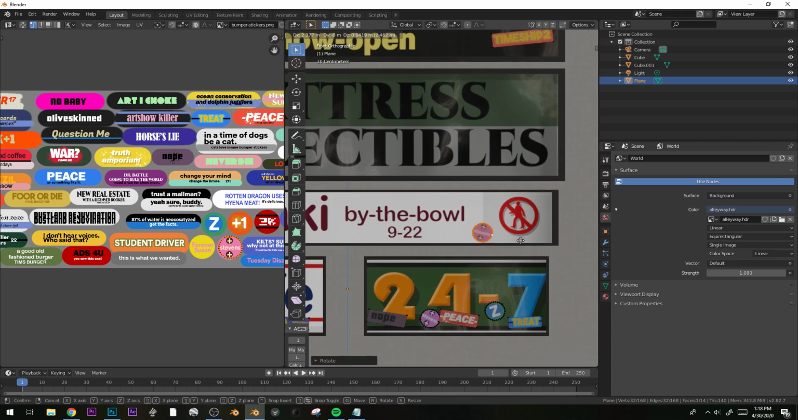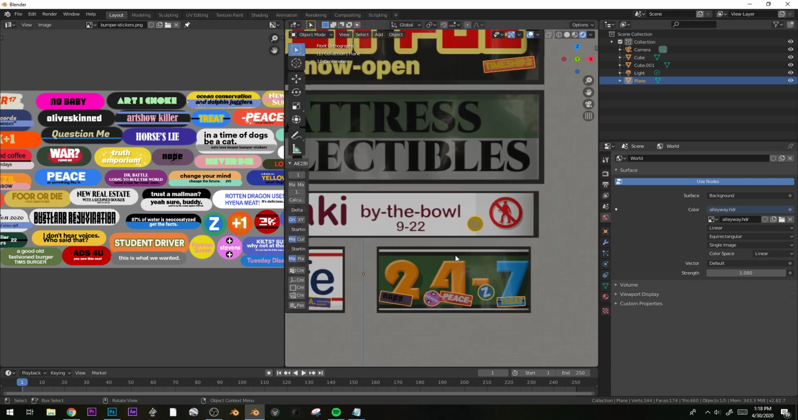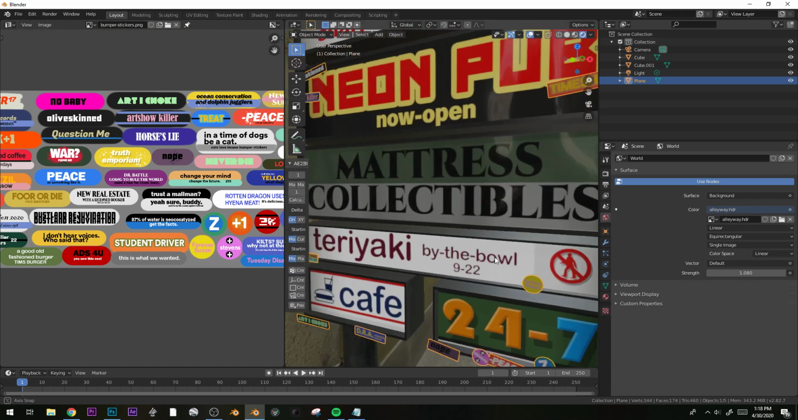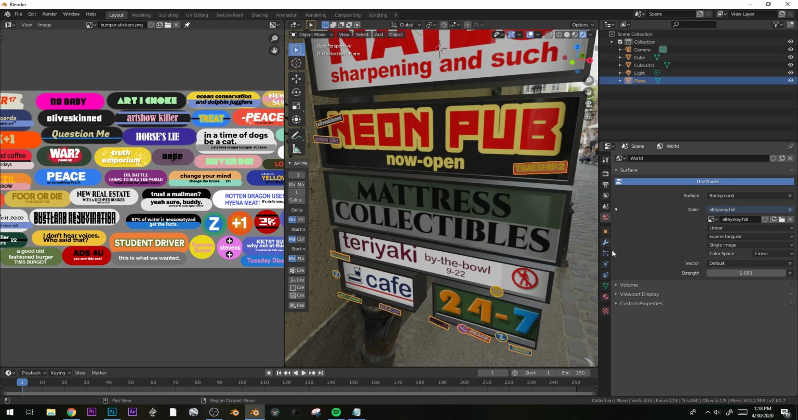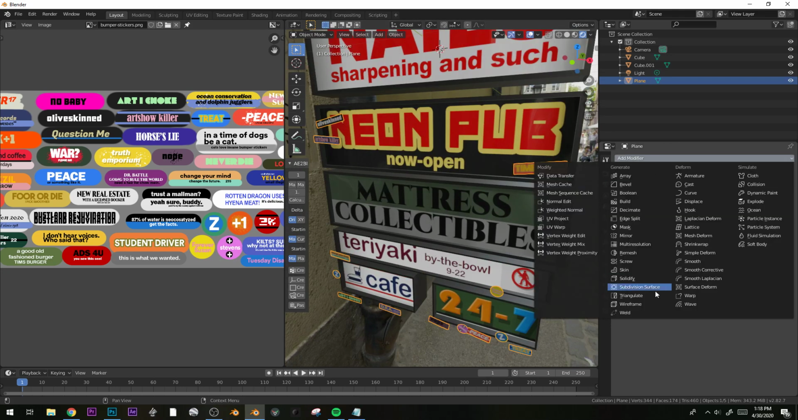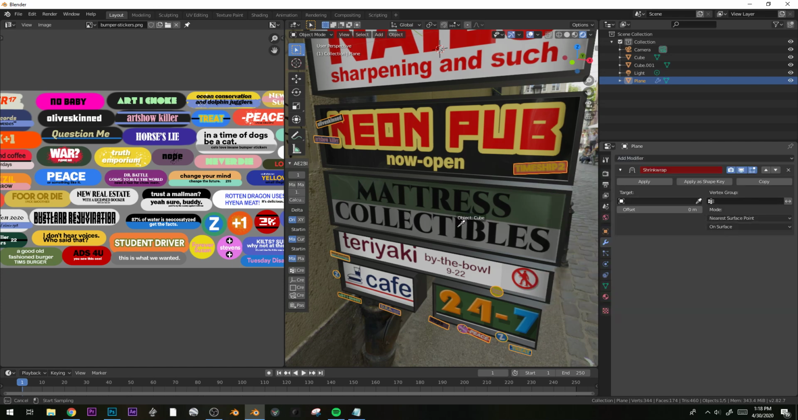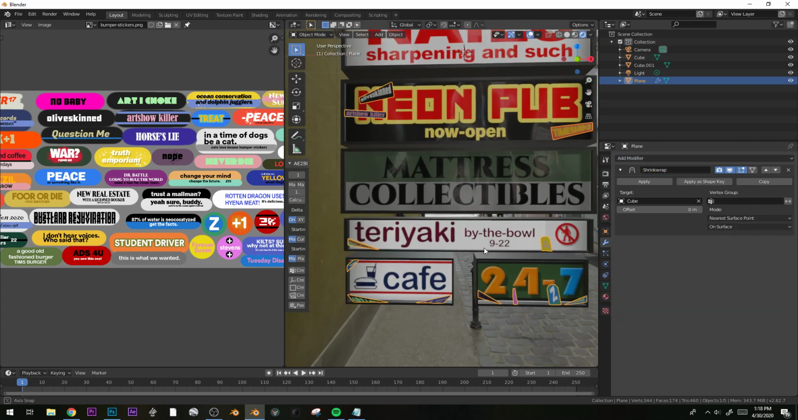I couldn't sleep one night, and so I just got up and I just decided to, in my dream state, just make a bunch of random signs. And so none of these, these are all just really weird. Okay, so we have all of these, and I'm just going to use a shrink wrap modifier. Where is it? Shrink wrap, and direct it right onto there.